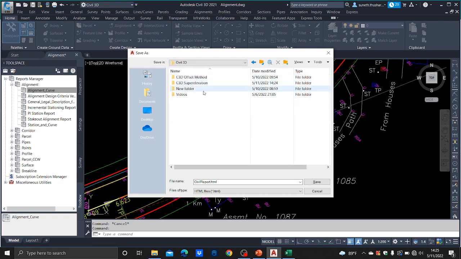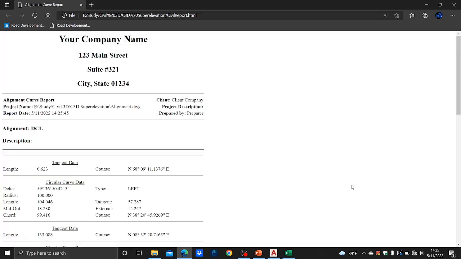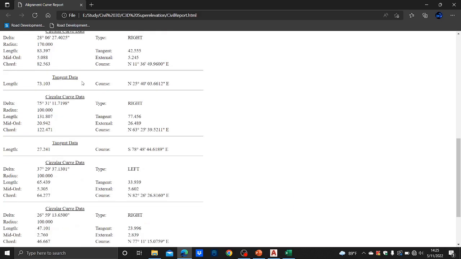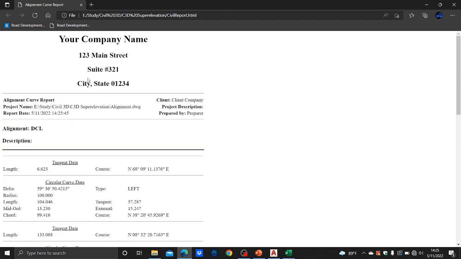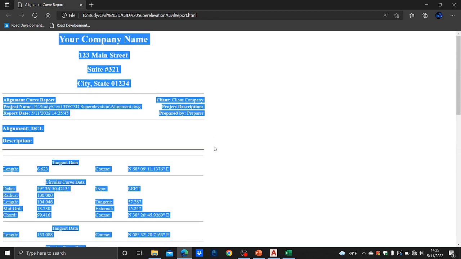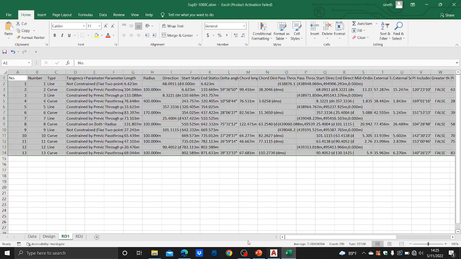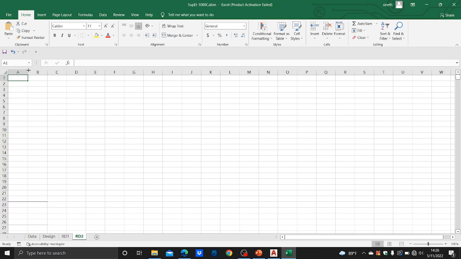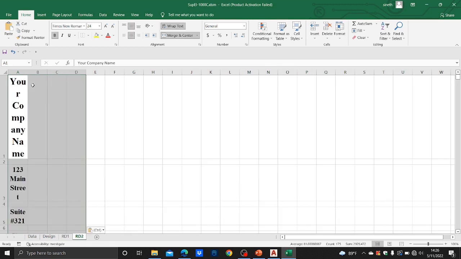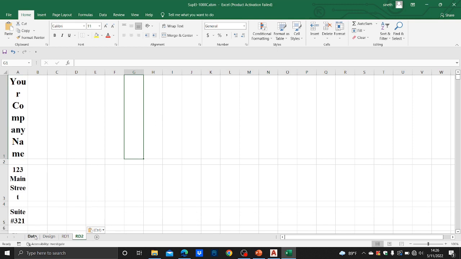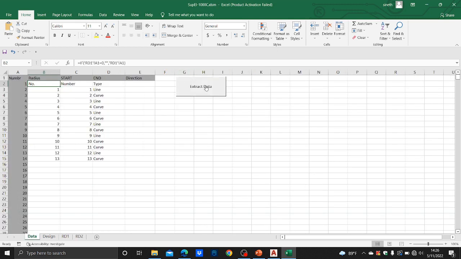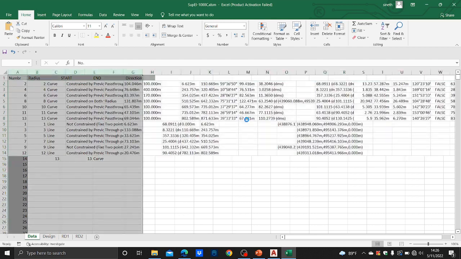Study Civil 3D super elevation. You save it. Okay, then you will get the alignment DCL parameters. So you select Control A, Control C, select all and copy, and then you come to this Excel sheet, come to RD1 raw data 2, and in A1 cell you copy everything. Okay, then you come to data and press this extract data button.